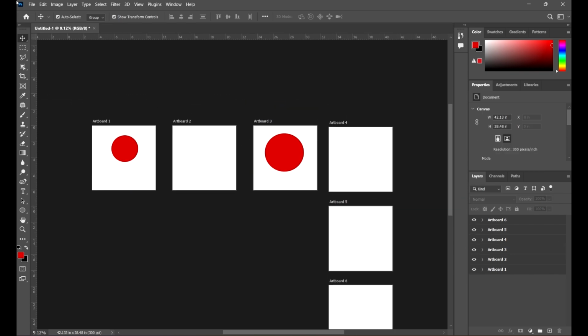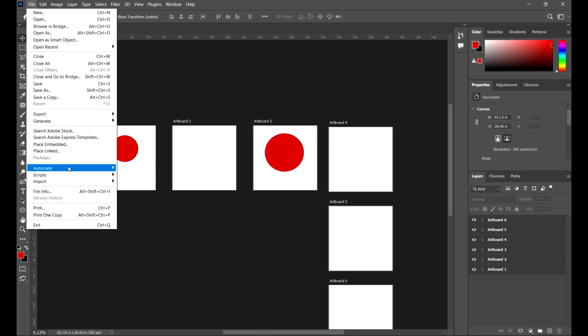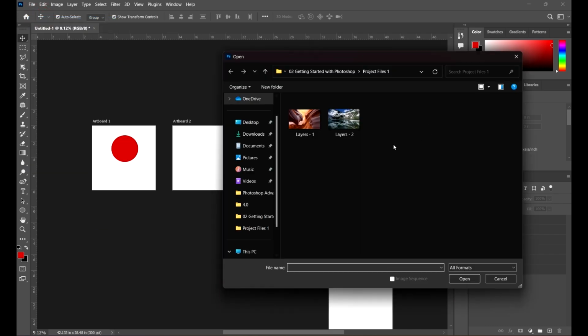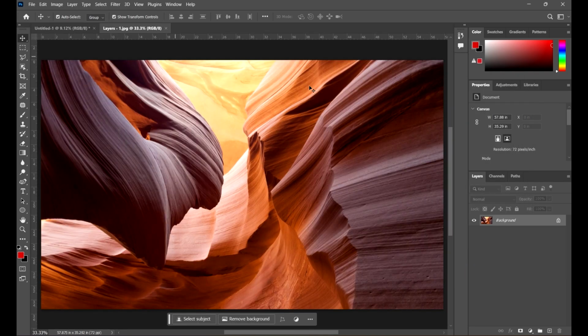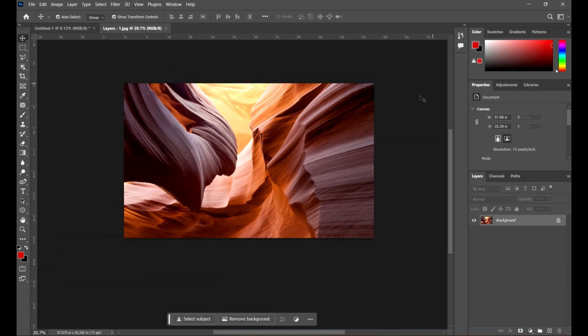And let me just come to file and open and come back to our projects folder and open this file we used for layers, okay? So layers one. So just open it. And when you open it, it's going to open in a new document, right?